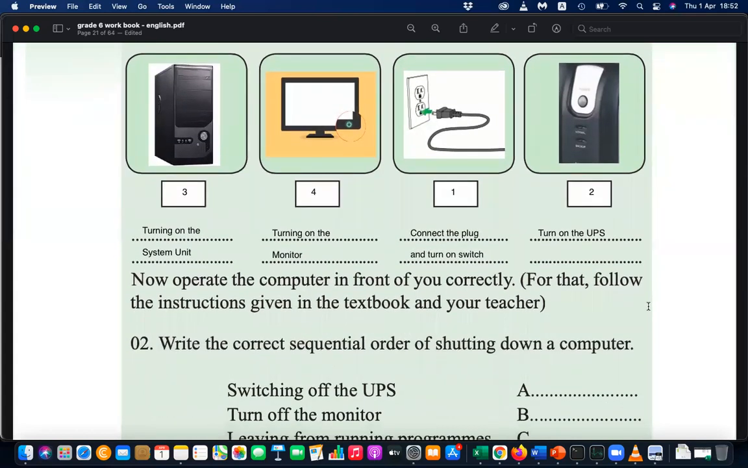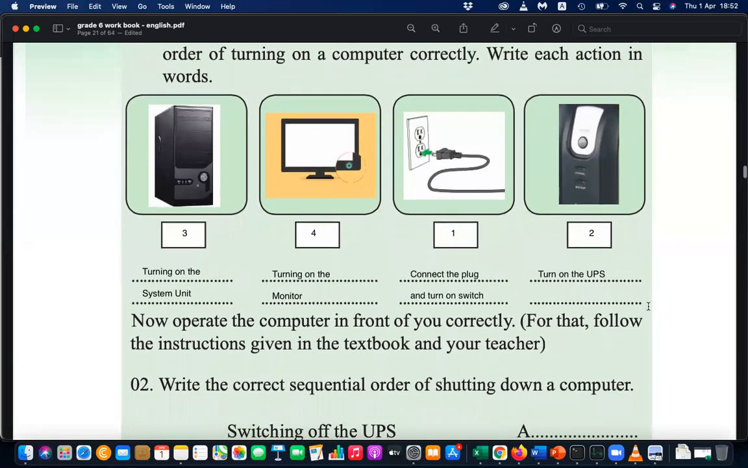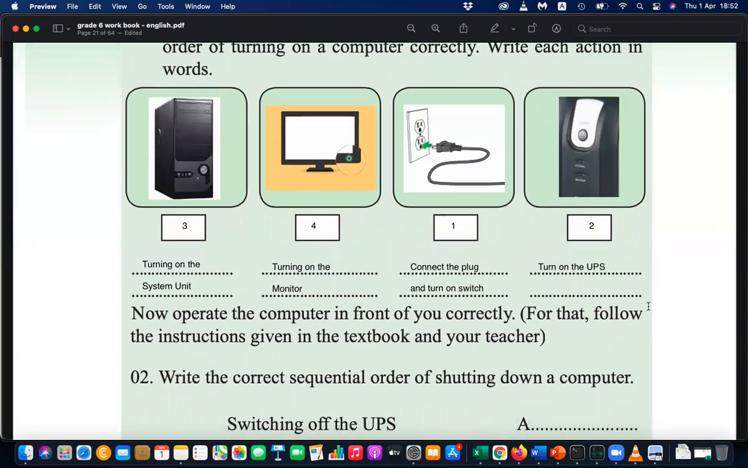Okay. So now, operate the computer in front of you correctly. So if you want to write this down, write it down, right? If you need time to write, I think that you have done this.